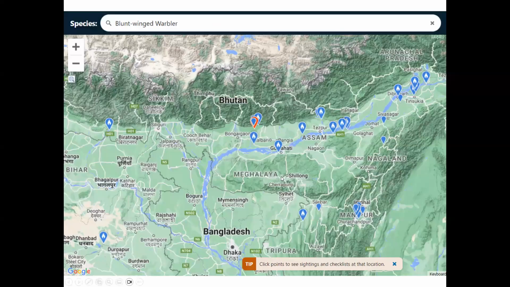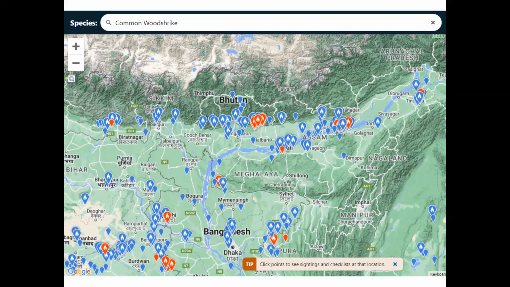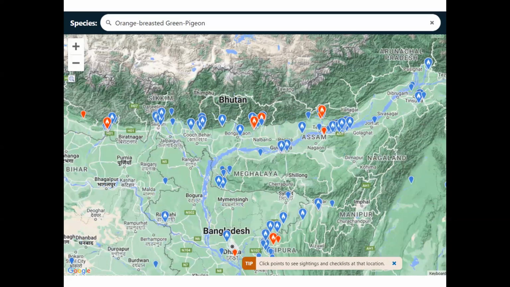Okay. Common woodshrike, I won't show the map again, but it's actually absent in the east because it was not zero on the filter, because the filter was not a good guide. It has been reported all the way into Tinsukia, Dibrugarh, and mostly large woodshrike has been reported as common.